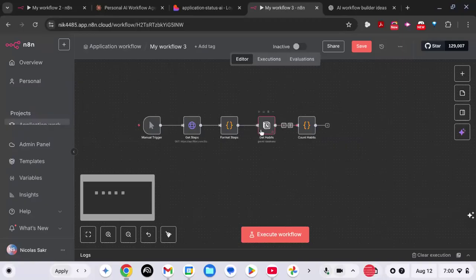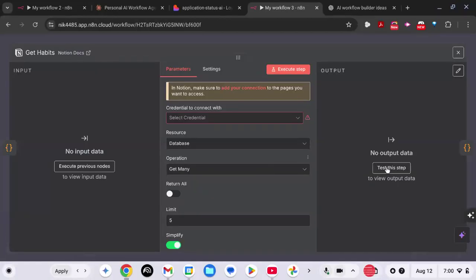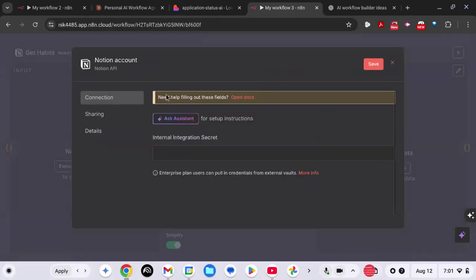So usually when you have something red here, this means there is something off, not working. If you double click on the node, it will ask for credentials. So you will need to create, for example, your login details for Notion. So you have to log in.